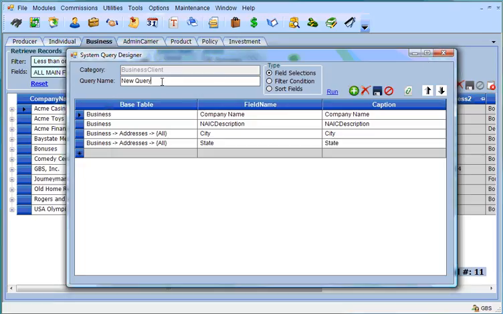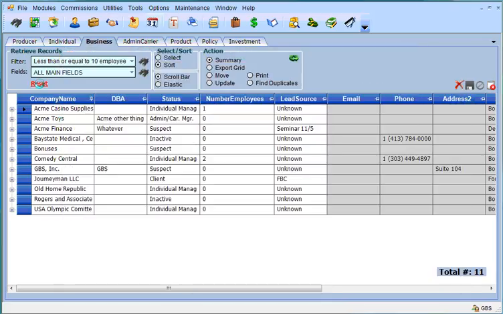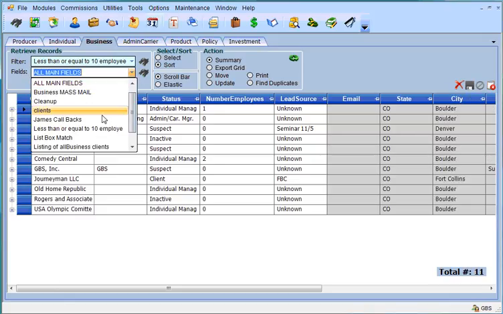The filter name will default to New Query. It is important to rename the filter with a descriptive name to identify its purpose. Then click the Save button to close the form. Again, you'll need to click the Reset button to refresh the pull-down list.